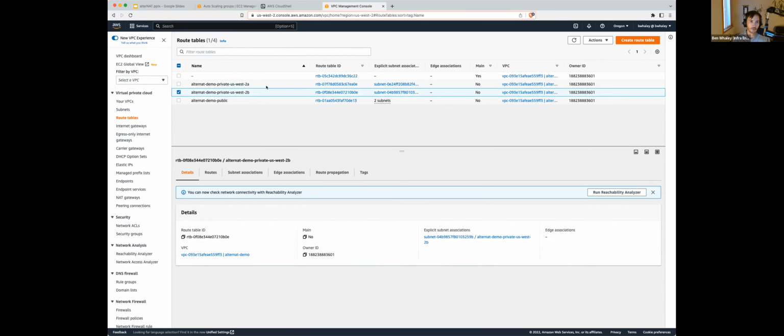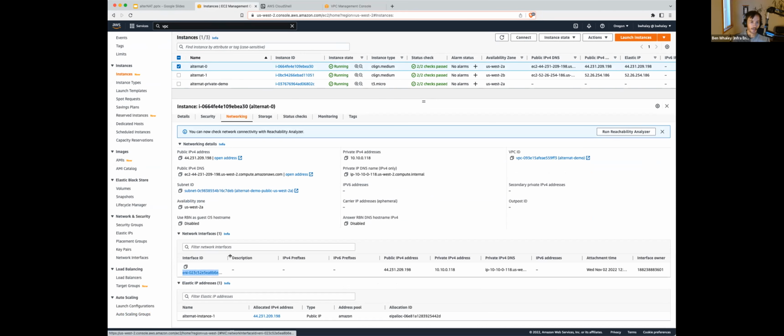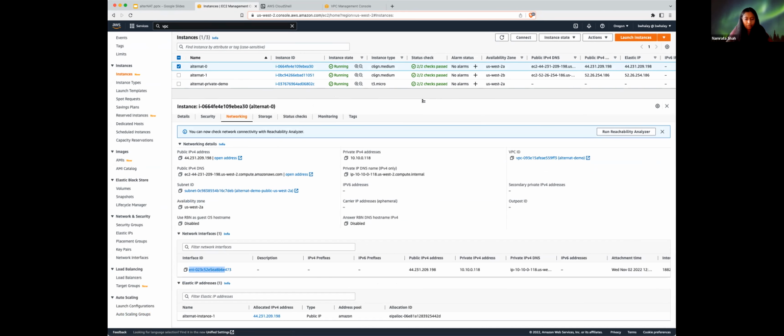And so if we were to look at this ENI 023, and if we come back to our instance in US West 2A, which is here, and we look at the networking, you see that as an interface. We see ENI 023. It's pointing at this instance. Interface. Perfect. Yes.